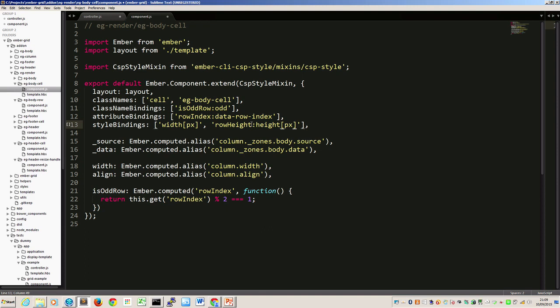No, it's function name followed by CSS name. Merely because it'll be true then false, won't it? Yes. Yeah. So if row height is true, then you'll get 10 pixels, otherwise you get 20 pixels.